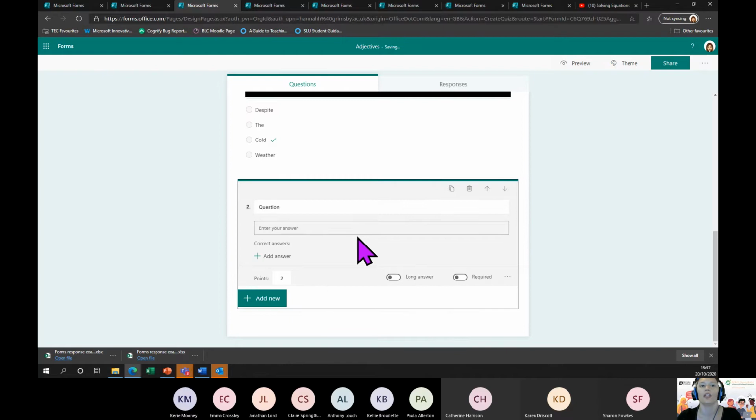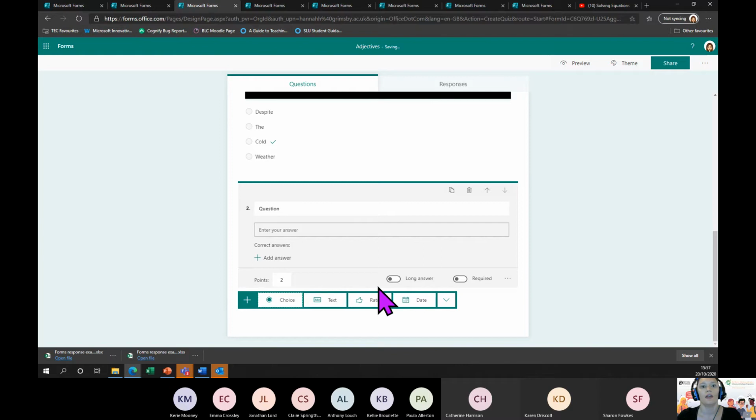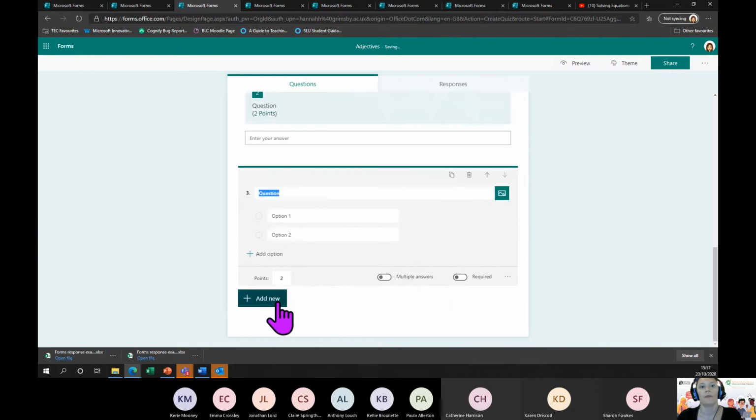So that's the sort of adjectives quiz. The other thing I'd like to show you as well, which might be very useful for some people that use maths questions, is the maths option. So if I wanted to add a choice question, I'm just going to add this here. I've wanted to add in some maths questions. If you look at the little dots in the corner, you have an option for maths.